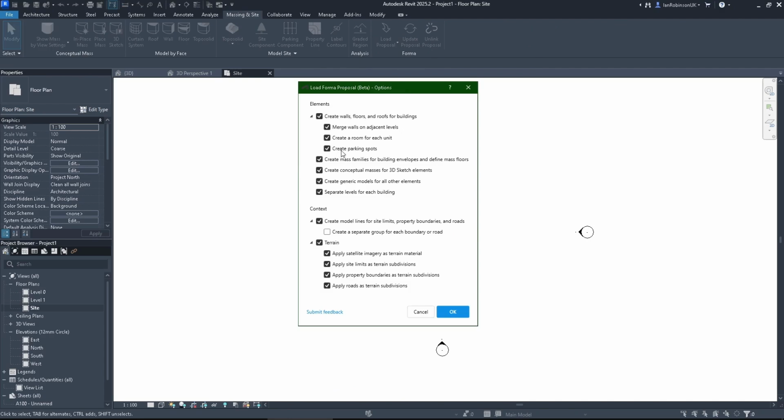So for example, car parking spots. On the buildings that we create, not the mass models and not the mapping buildings, but the buildings that we create, you can actually get it to create roofs and floors, etc. For the mass models, it will create mass families, etc.